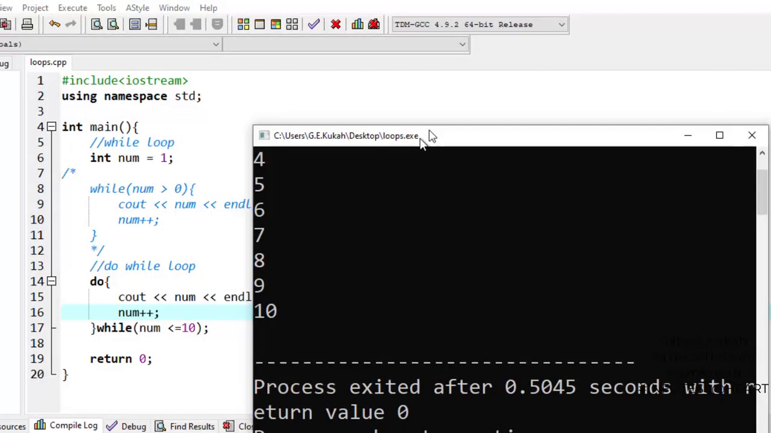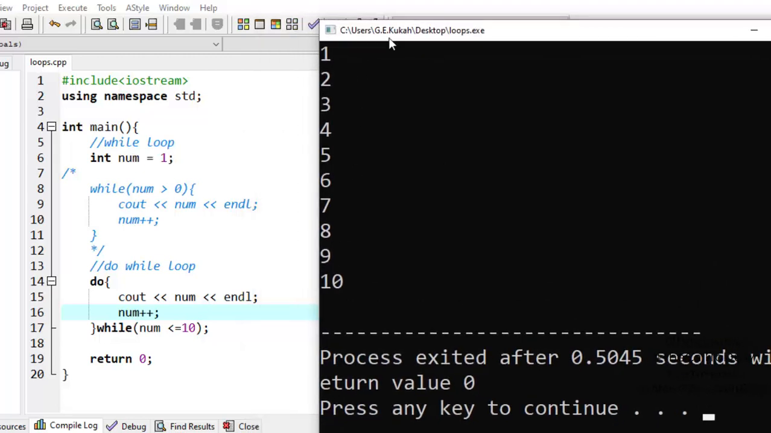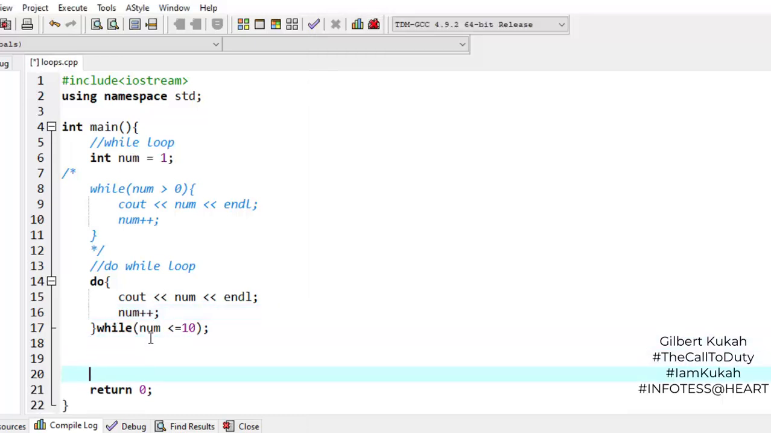Alright, so now as you can see, we have 1 to 10 over here, just like what we had over here, right? So it's basically the same thing, but this time around the do while loop will run the code once before checking the condition. Let's move forward to the for loop.